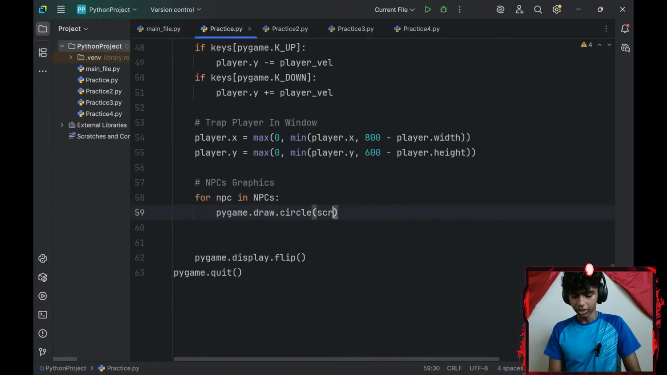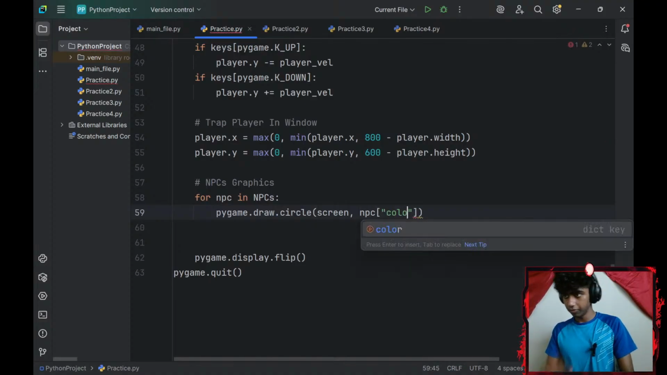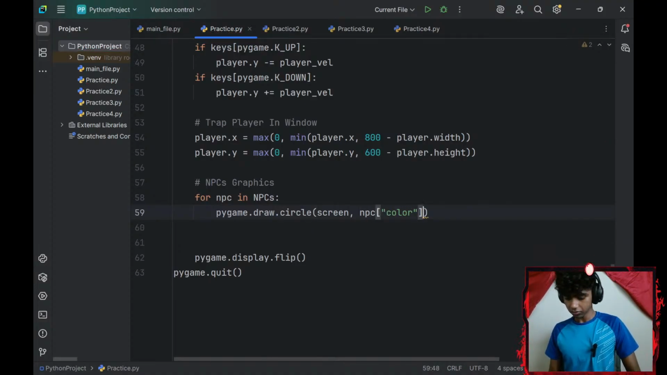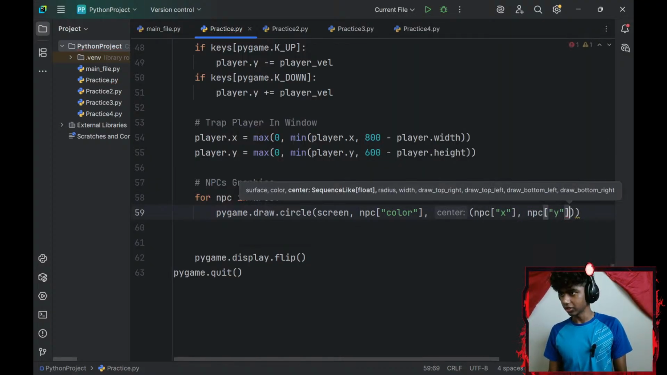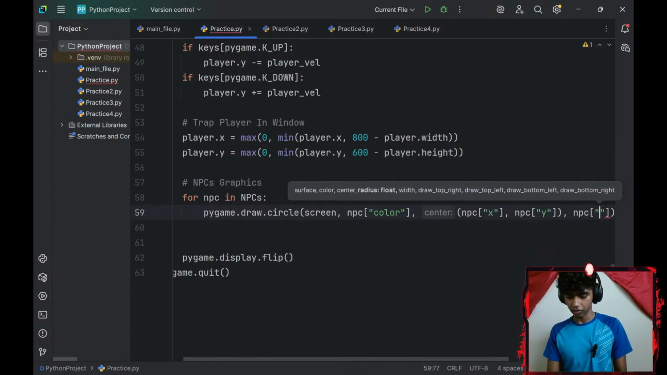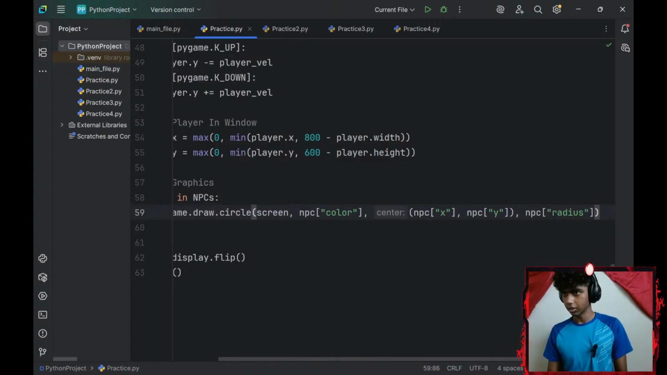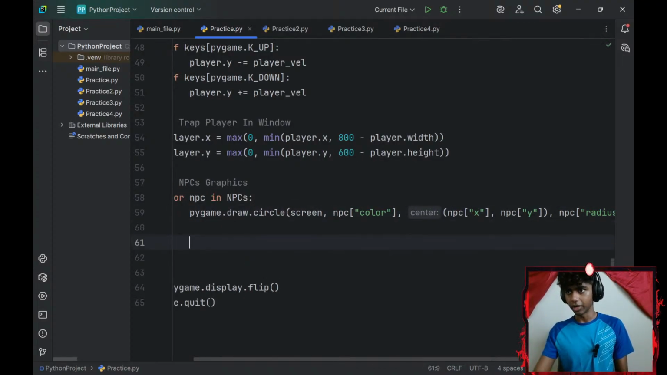So I want the surface to be my screen, and the color to be my NPC at index of color. And then for my x-axis and y-axis, let me go with my NPC at index of x-axis and my NPC at index of y-axis. This is going to be the center of my circle. Outside the tuple, let me go with my NPC at index of radius. That draws my NPC.